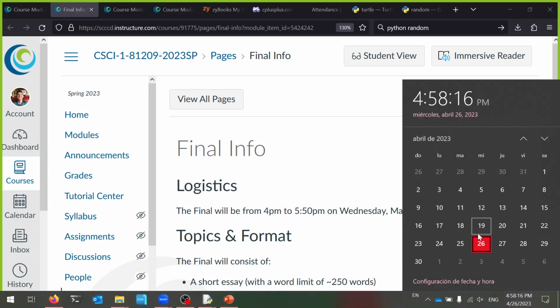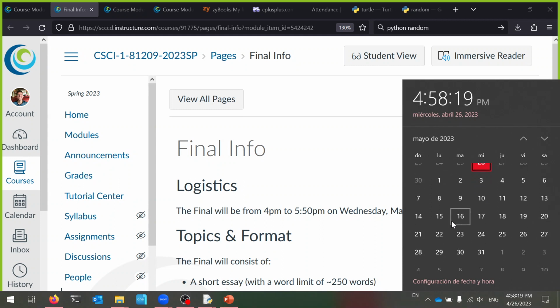There is nothing on the Monday. That's just finals week. There are no normal classes. So don't show up here on the 15th. Just show up here on the 17th at 4. All right? And you'll take the exam in class just like you did for the midterm, and that'll be that. So that's the logistics.